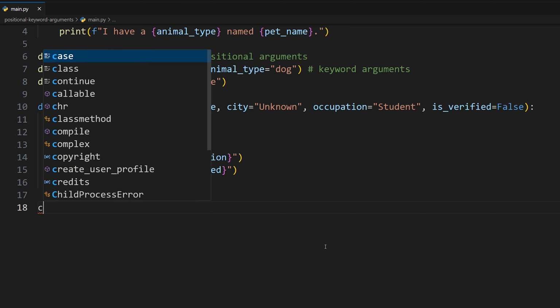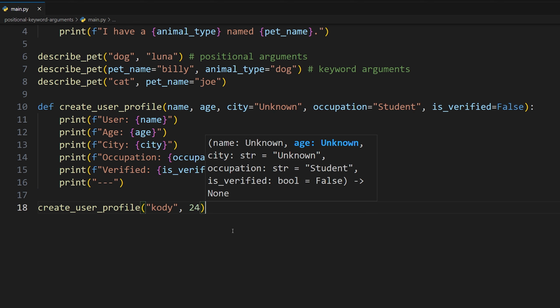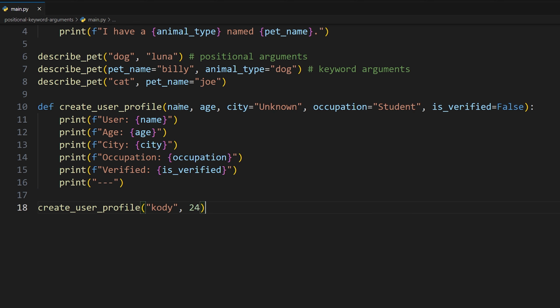So if we want to call this function, we do create_user_profile. We could pass in Cody and 24, right? So we're calling the function, we're passing in the only two required parameters, name and age. If we want to, we can make these keyword arguments, no problem. So name is equal to Cody, and then since this is a keyword, this one also needs to be a keyword, so age is equal to 24.